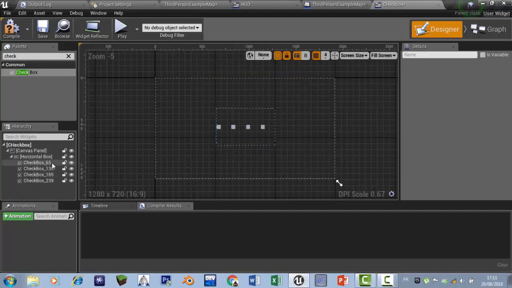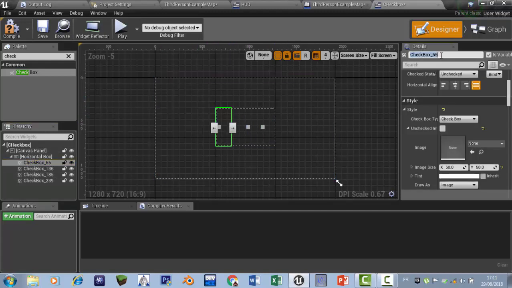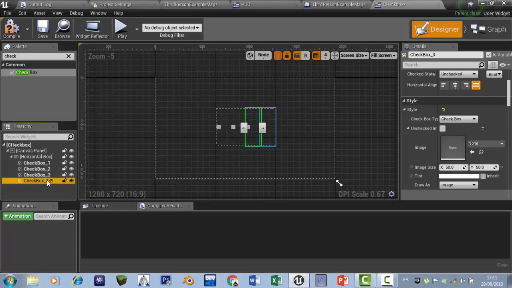Now we are going to name them. You can name them everything you want, so I'm just going to add numbers to them. Here it is, checkbox number 2, 3. You can also do it by pressing the F2 button to rename. It's the shortcut. So here we are.